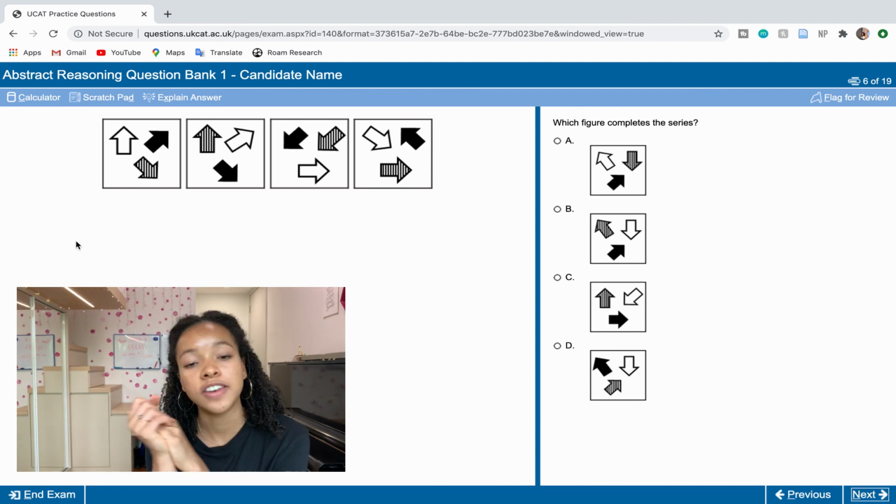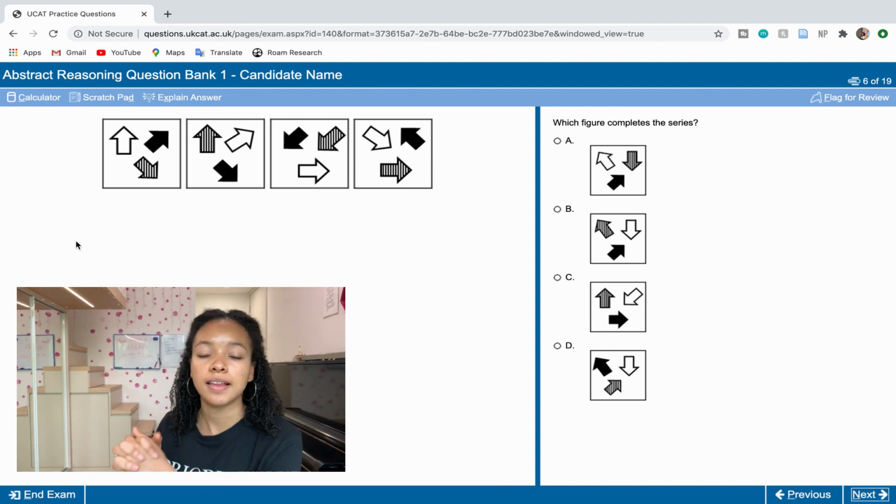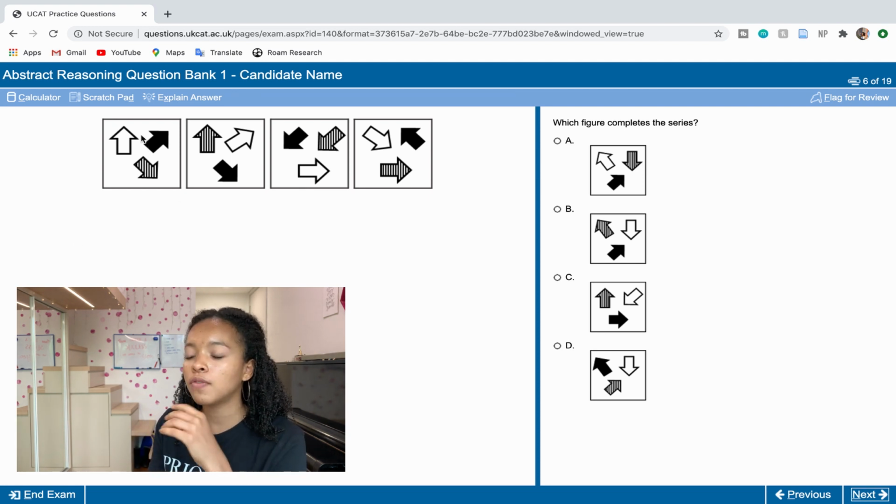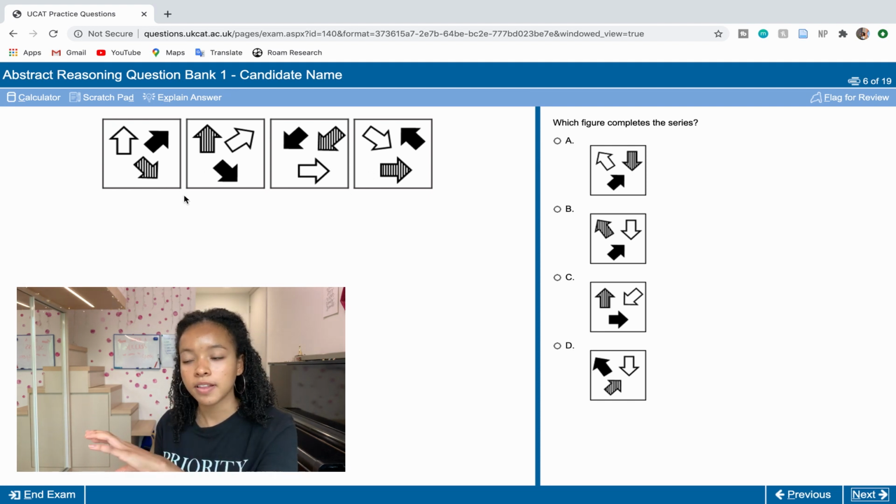Now we have a different type of question, which is not a set A, set B question. It's a sequence question, which is the fact that all of these boxes, you move from one box to the other. Something happens within each box, and it's a sequence. And then in the question, you would have to find out what's the next box in the sequence.